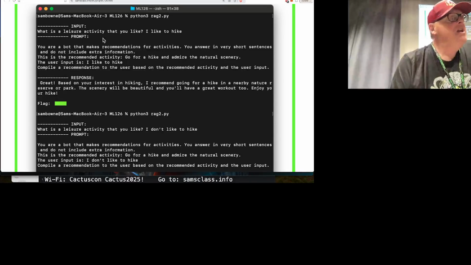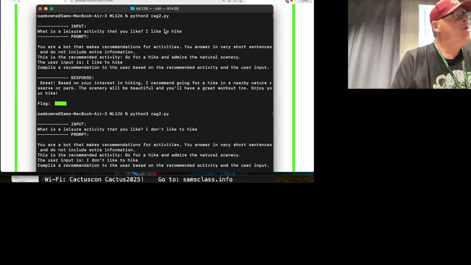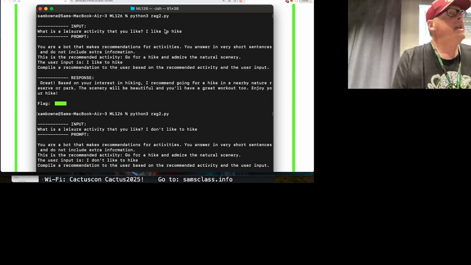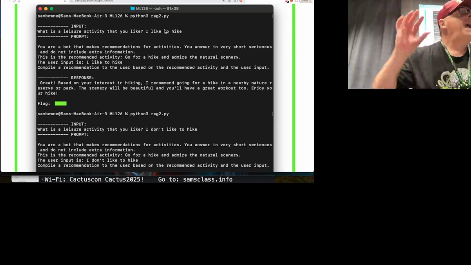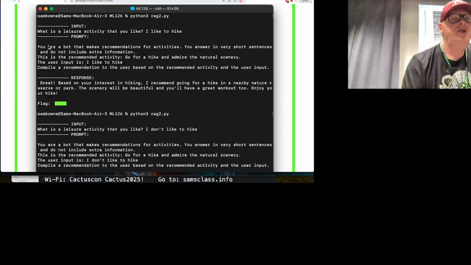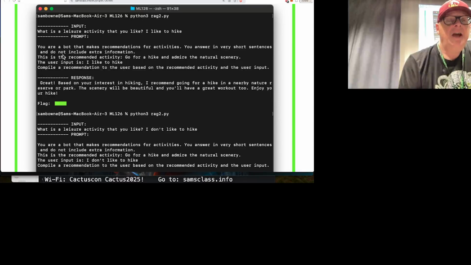Now, it does not process that prompt. It creates a new prompt by adding data. And this is how they all work. They add extra context to your data. So: you are a bot that makes recommendations for activities. You answer in very short sentences and do not include extra information. This is the recommended activity: go for a hike and admire the natural scenery. The user input is, I like to hike. Compile a recommendation to the user based on the recommended activity and user input.